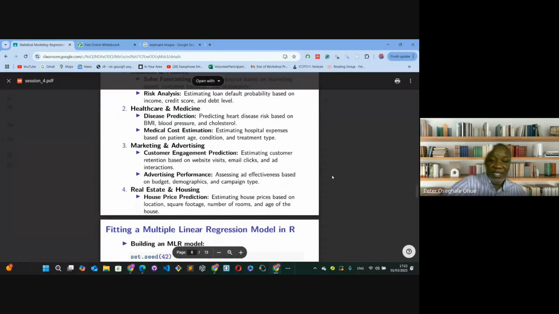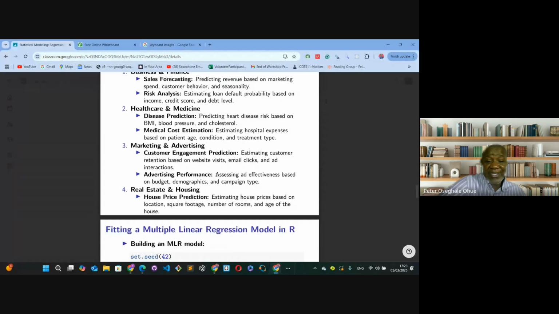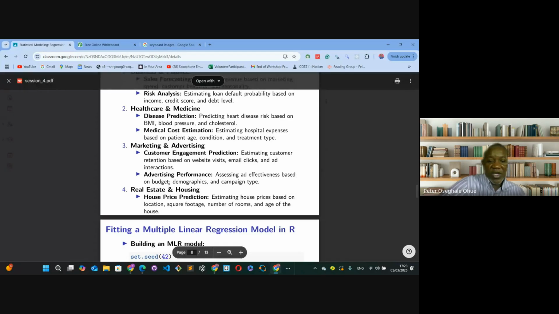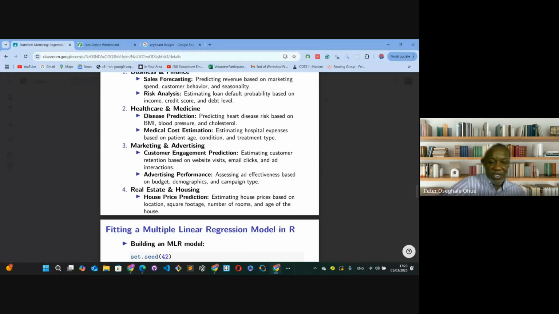Then in marketing and advertising continued, you can assess effectiveness of an advert. How is this advert performing? Based on how much is spent on it, the kind of groups that are being targeted, and the style of campaign that is used in advertising.